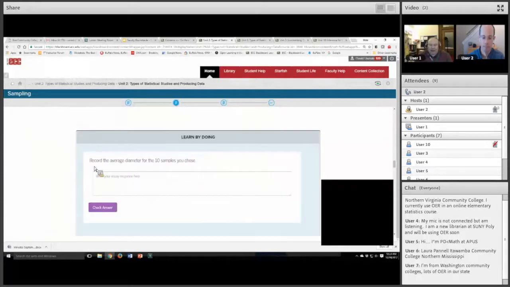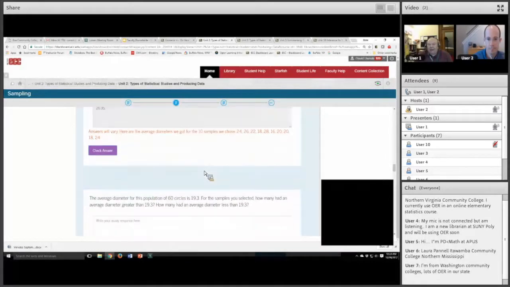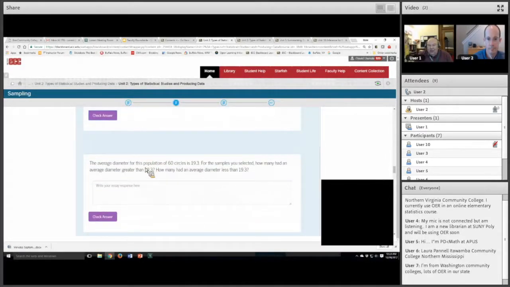And then down below it says, record the average diameter for the 10 samples you chose. So if a student then puts in their answers, let's say you got 20, 35, etc., you could check your answer and see what their option is. Obviously, in this case, because they're doing sampling, answers will vary. But then the next part of the question is where things get interesting. It says the average diameter for these 60 circles is actually 19.3.